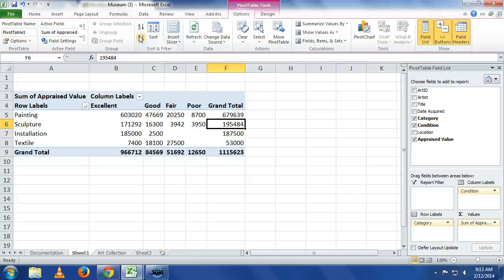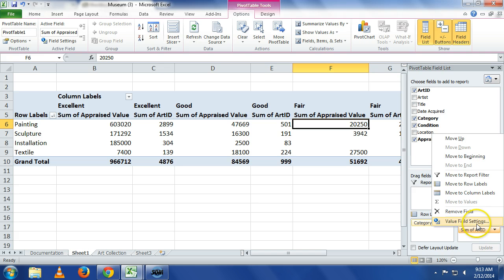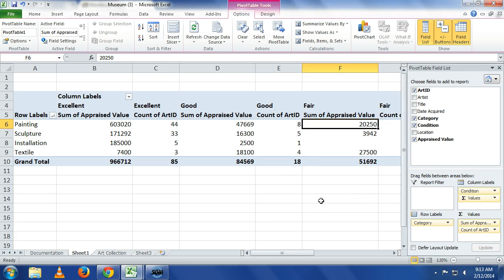And I think I showed you this as well, but if we want to show the appraised value plus the count, let's drag down art ID below sum of appraisals. And it tells us sum of art ID, which is not what I want. So I'm going to change that value field settings to count. I think I showed you that last class.